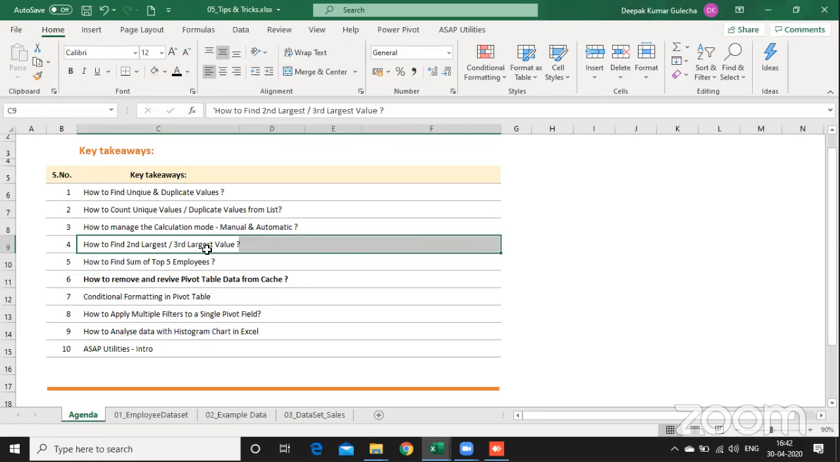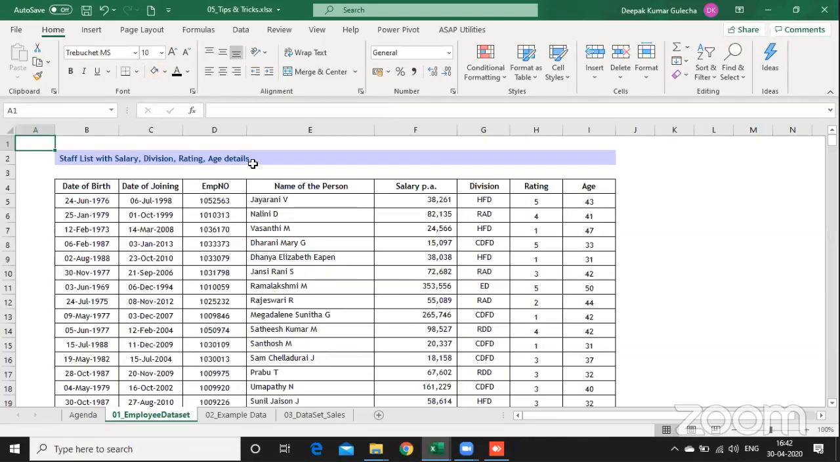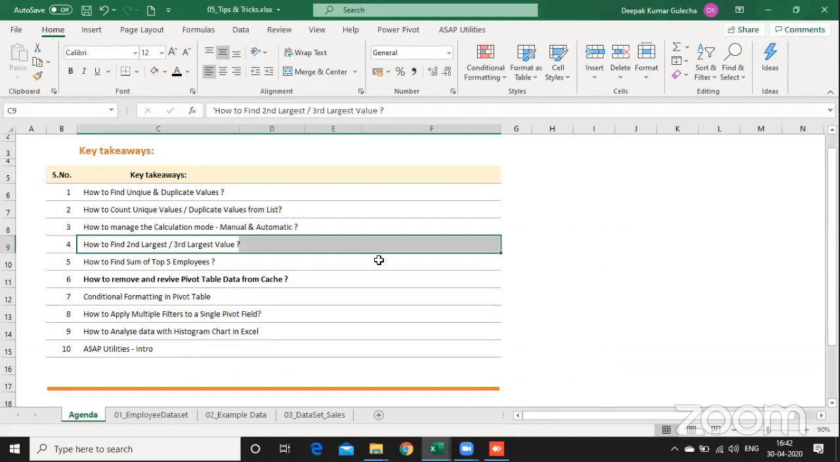Was there any need for you to find the second largest? Generally, we use the maximum formula to find the largest value. If I need to find the second largest or third largest, how do I find it? I can create a pivot table, but what if I want to find the largest salary and second largest salary without the name? Now, how do I sum up the top 5 employees' salary?